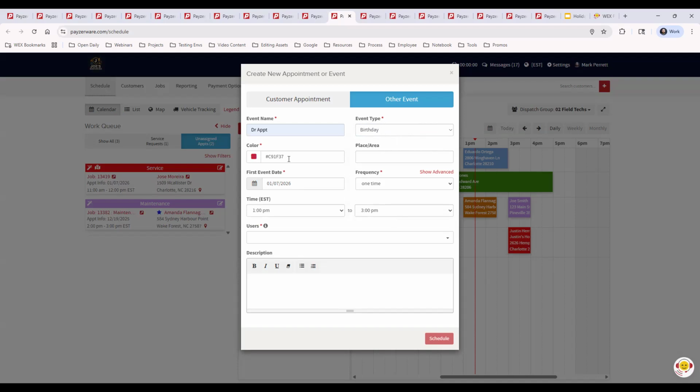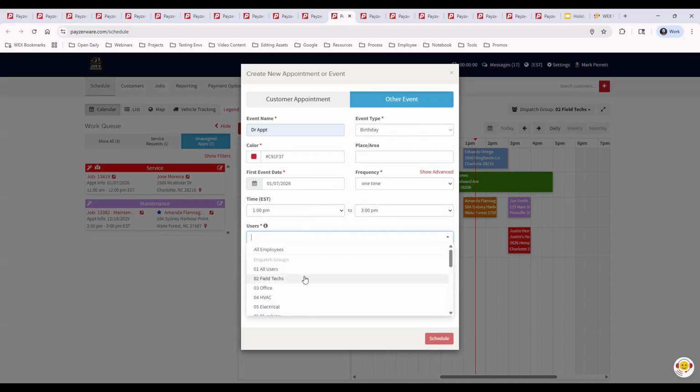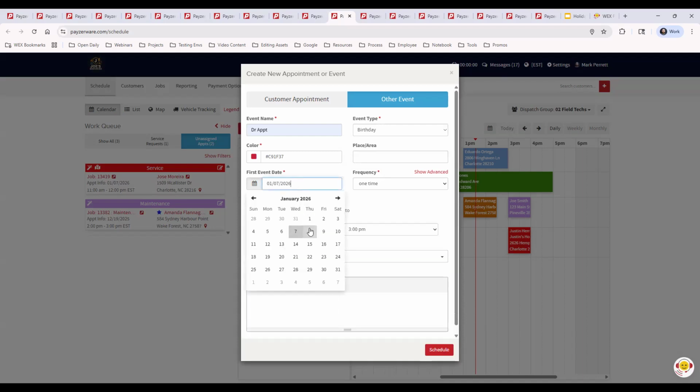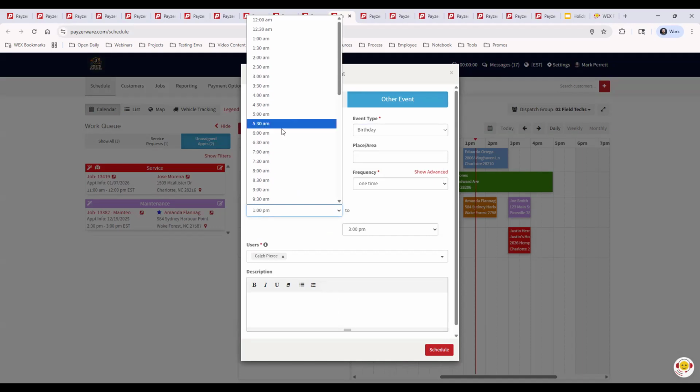You can update what the color is from here. Click on the little square and you can set a frequency. You can even say where this is happening. And you can assign this to users if you want. Maybe you just want it to be for one person, or if you're making a meeting for everyone, you could assign it to all users. So you can choose by dispatch group and you can choose by individual employees. Let's say that we're doing it for Caleb. He's going to be out all day tomorrow from 8 a.m.